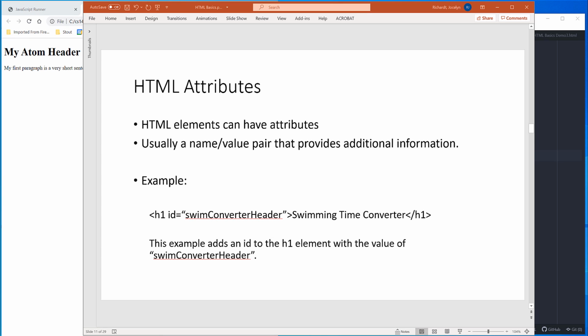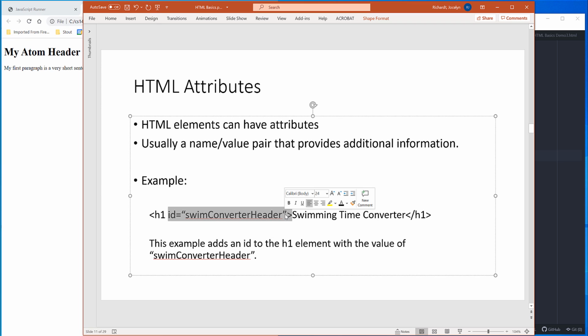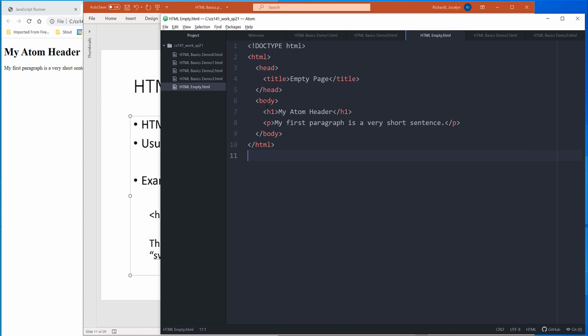We saw that HTML elements are defined with tags, and now we're going to talk about adding attributes into those tags to describe details about the element. An attribute is usually a name-value pair that provides additional information about the element. Here's an example where we can add an ID attribute to an H1 tag. By putting an ID equals inside the angle bracket, so it's part of the tag, we can add an attribute named ID and give it the value of swim converter header. We can add that to any tag.